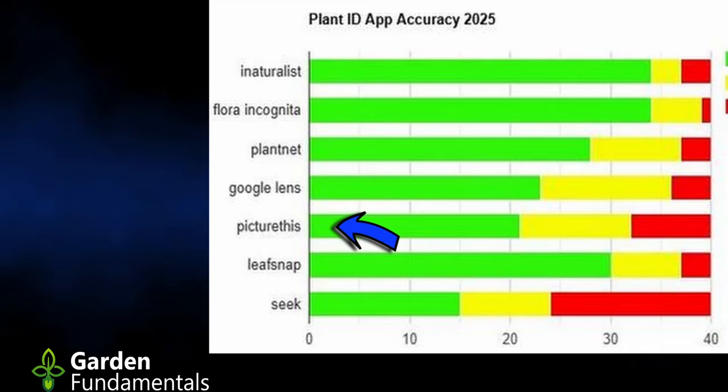Picture This is also very popular with 4.6 stars, but it only scored 53 out of 80, with 11 partial correct and 8 incorrect. This app just isn't very good for identifying plants, and it doesn't seem to be keeping up with the other apps in the market.